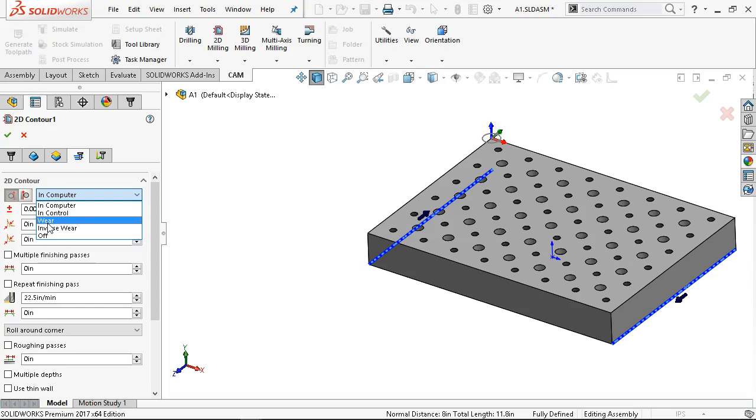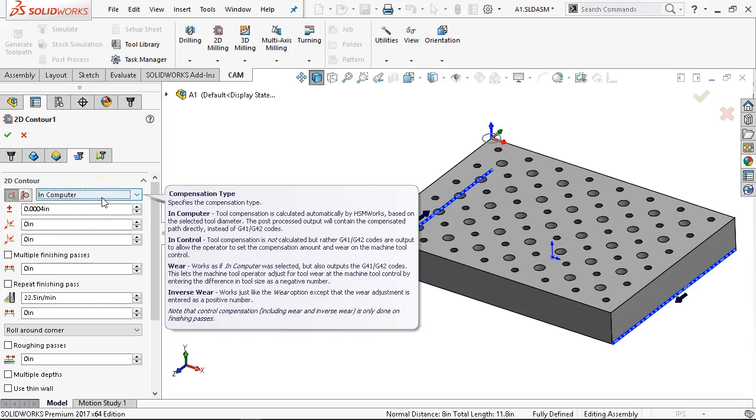you have to put .480 in the control, measure it, and then when it comps in to pick up that edge, it's generating that geometry on those values. And then off says just go straight down the middle of the line. And inverse wear is always the one that I have the most problem with.